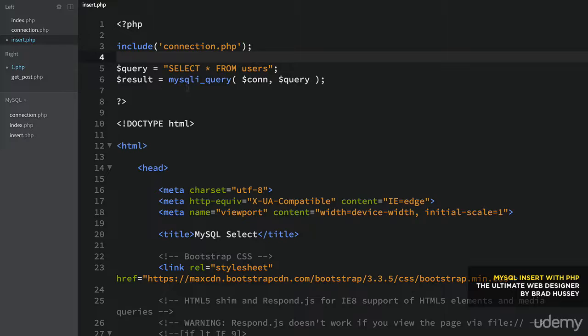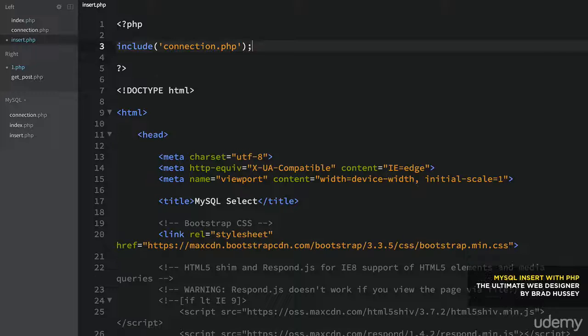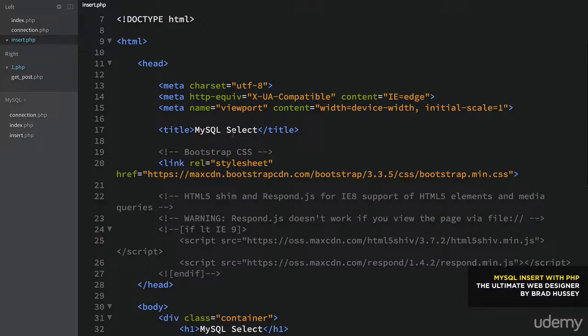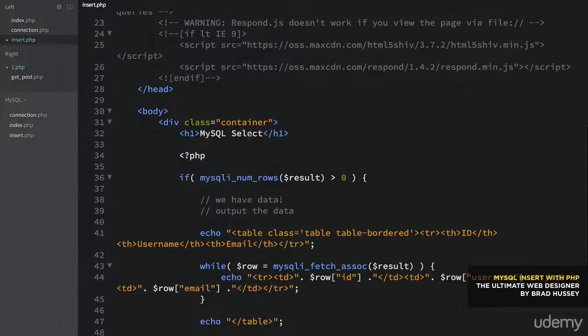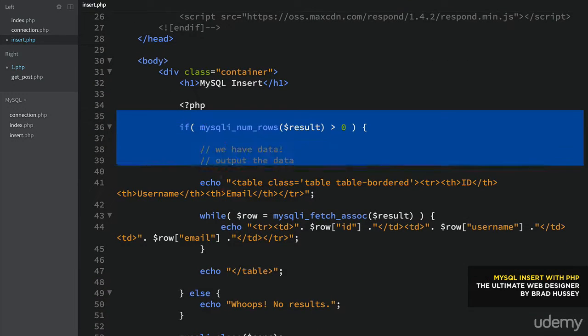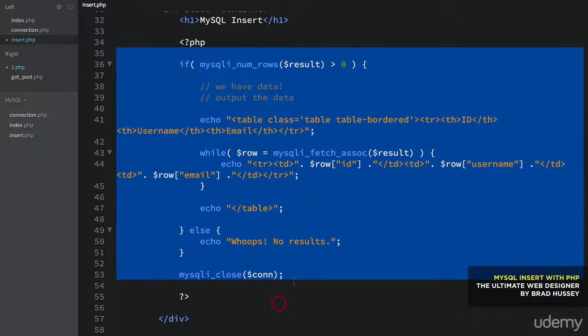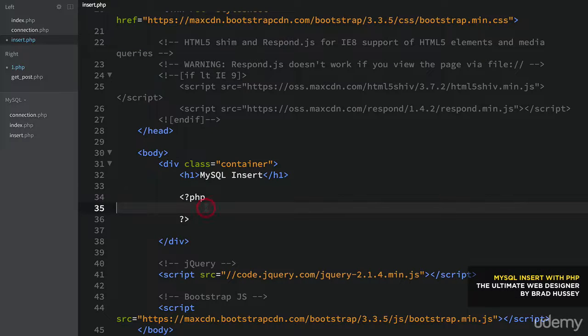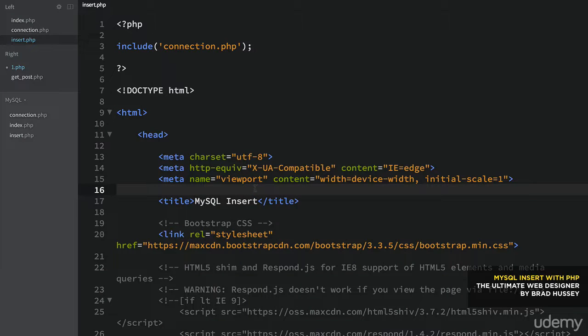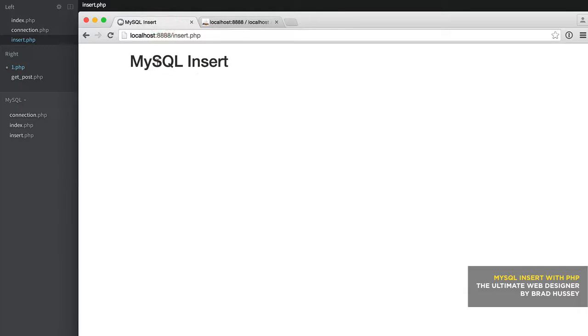So let's start off by, we're going to remove the query in the result. We'll do a new one in a moment here. Keep the include. Change the title to MySQL insert, because that's what we're going to be doing, the insert MySQL query. And then again here, MySQL insert. And what we're going to do now is just remove everything in this PHP script right here. Okay. Now save. Now you have the basic structure here. You shouldn't have anything really showing up in your insert. There we go. It's just kind of blank.